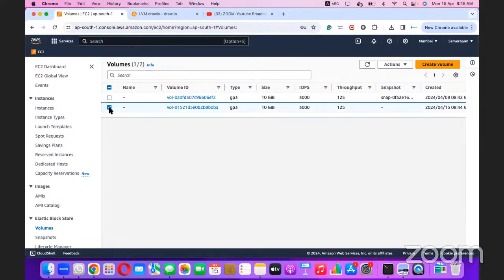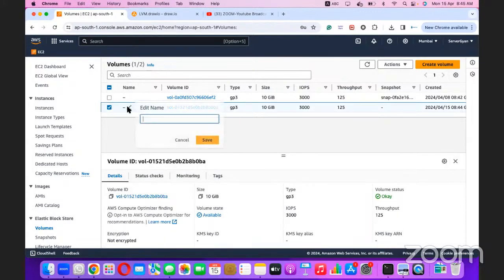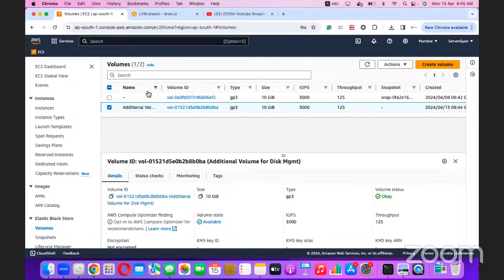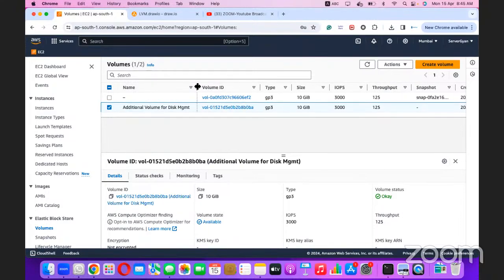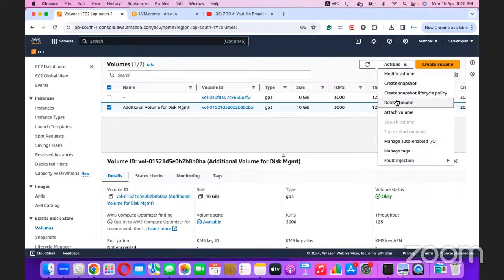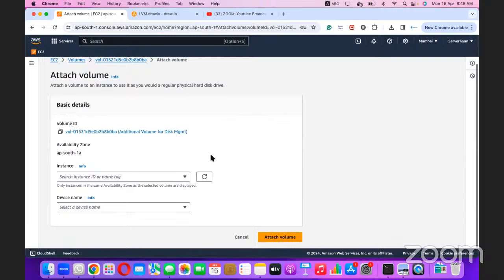So let us select this volume, or maybe we can give it a name as well. Additional volume for disk management, we can give it a name so we can identify this volume later on. Now, let us select this. And what we are going to do, we are going to mount it on that particular machine. We are going to attach it first.